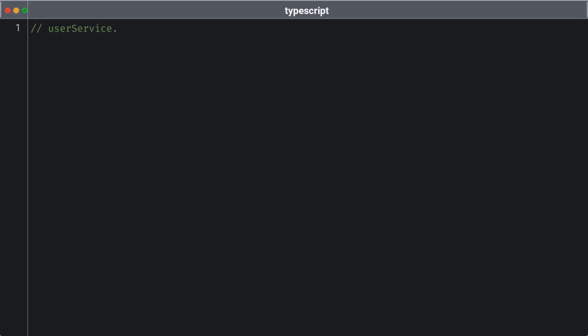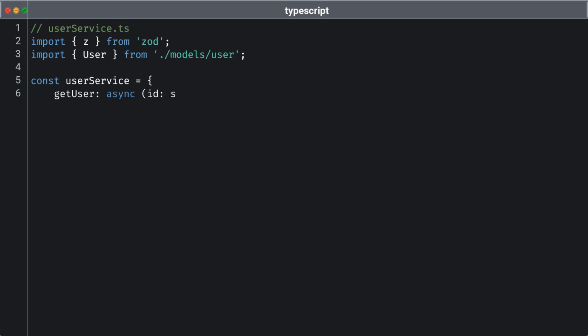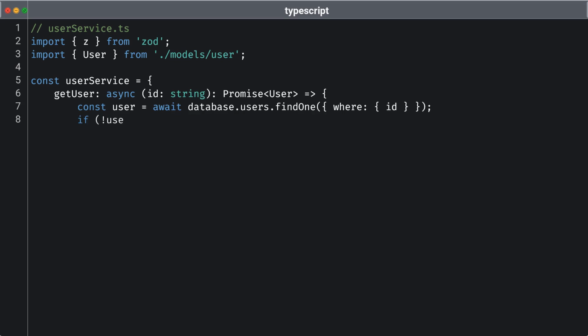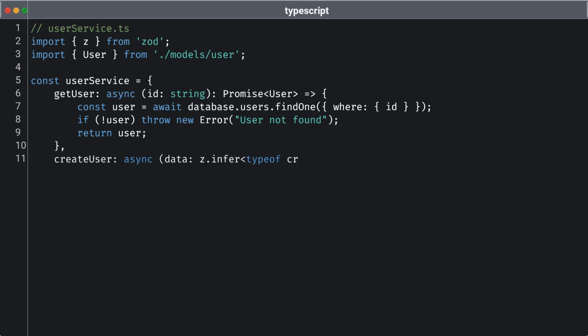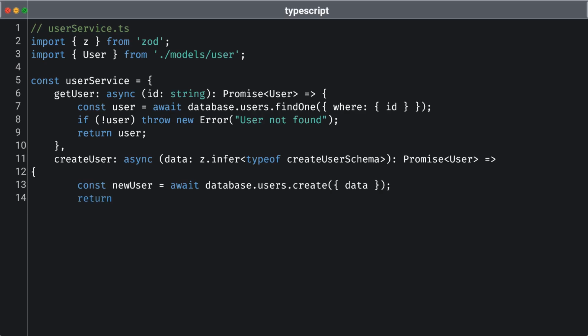This service encapsulates the business logic related to user management, allowing for a more modular and organized codebase. We begin by importing necessary modules, including Zod for schema validation and the user model. The user service object contains methods to handle user-related operations. The getUser method takes an id as a parameter and performs an asynchronous operation to fetch the corresponding user from the database. If the user is not found, it throws an error, ensuring that our application can gracefully handle missing data. Next, we have the createUser method, which also performs an asynchronous task.